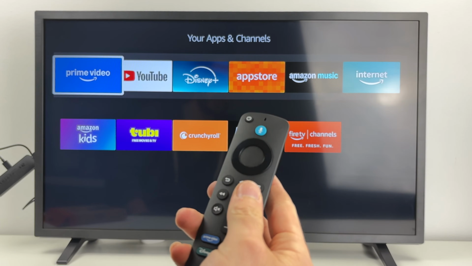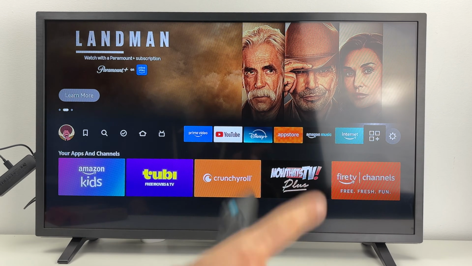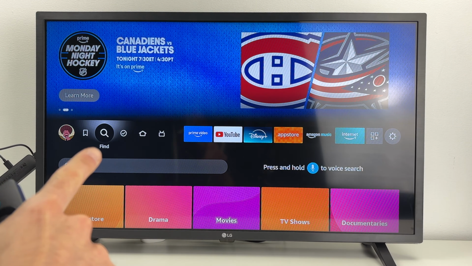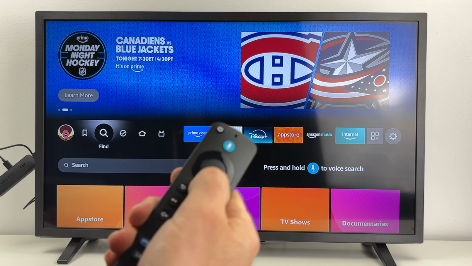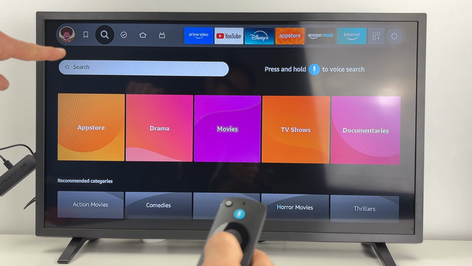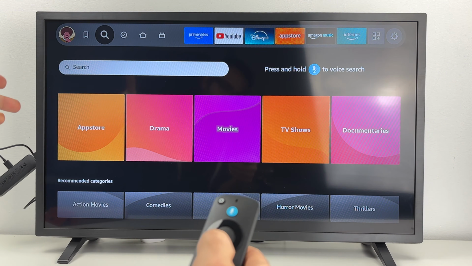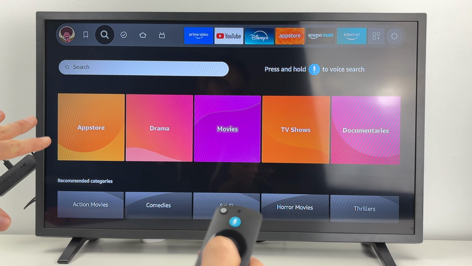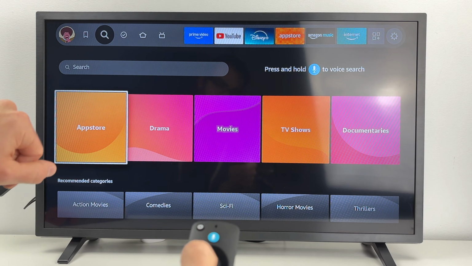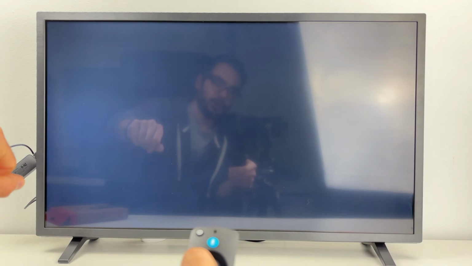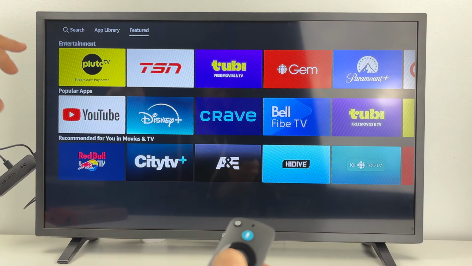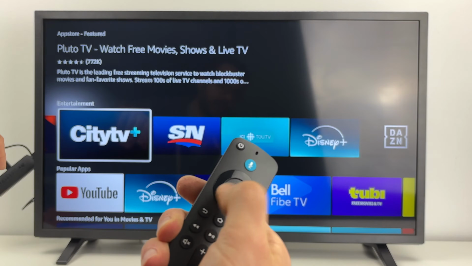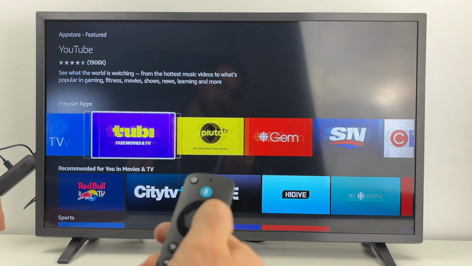If you want to download an app from the main menu, simply press the home button, and you're going to navigate towards the magnifying glass. Select it, go down. You'll be able to search for a specific app if you already know what you want, or you'll be able to browse different categories. So if you go in App Store, you'll be able to search and browse through entertainment, popular apps, and using the right side arrow, you're gonna see them all just like that.